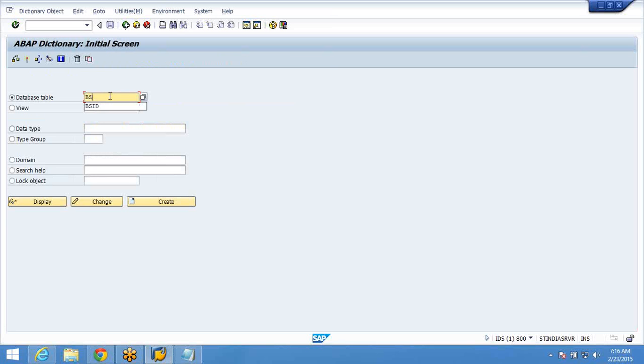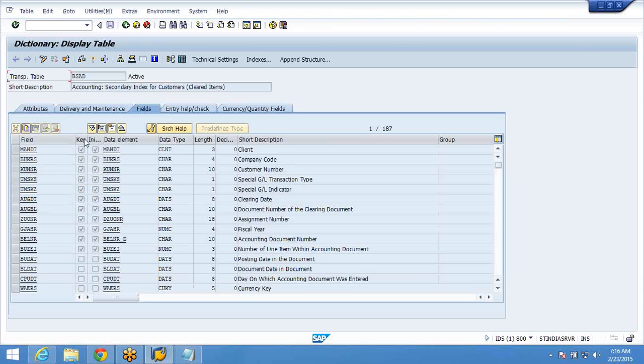BSAD. Okay. Now click on display. Now we can see here also lots of primary keys are there, and this also contains close to 80 fields, 187 fields. So a few of the fields are common, right? The company code, the customer number. So basing on this key combination, I can happily establish the connection between these two tables, pull the data, and then show it at the report level.